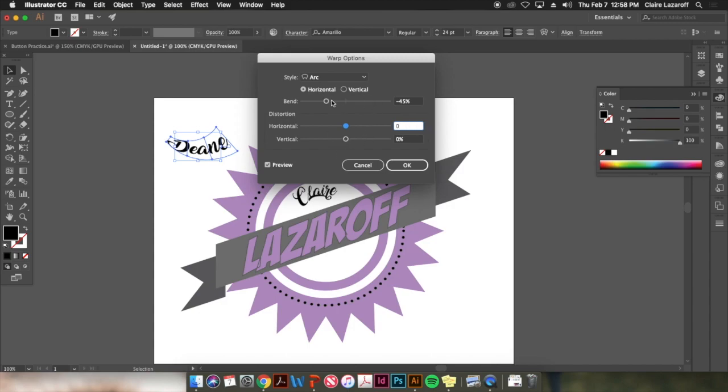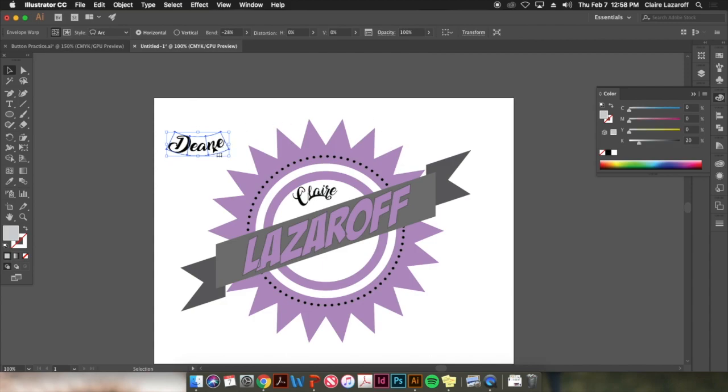We just want to use this bend here to try and make it be on that same angle as your circle down under here. Once you get it on the right amount, you're going to go ahead and click OK. And then go and place it where it needs to go. And again, you can rotate it just like you would rotate a normal shape or normal option.